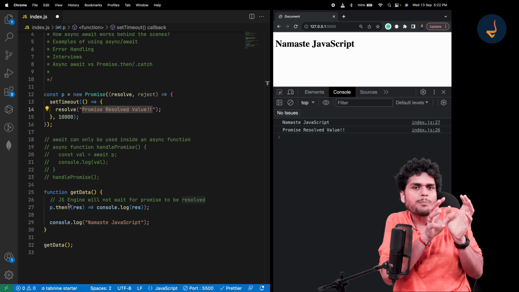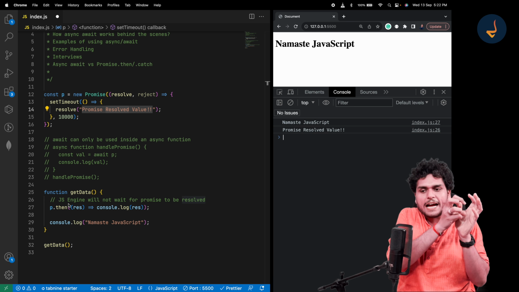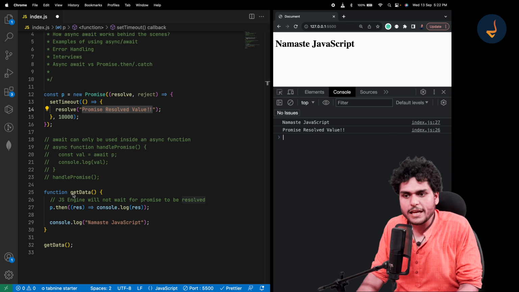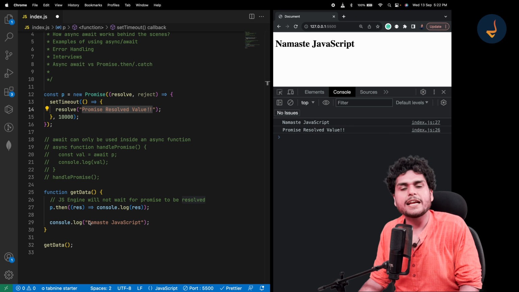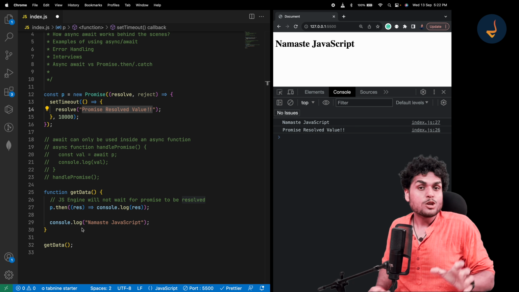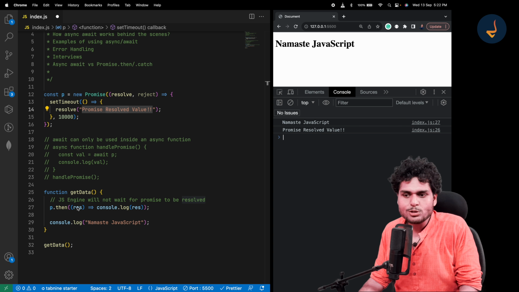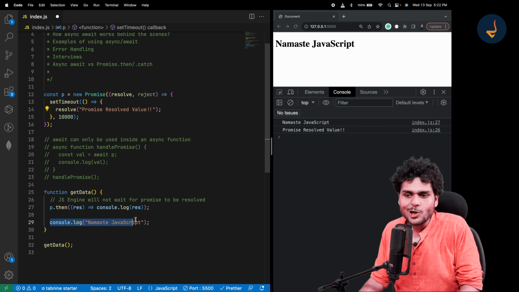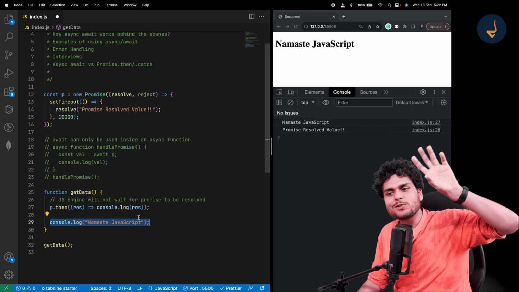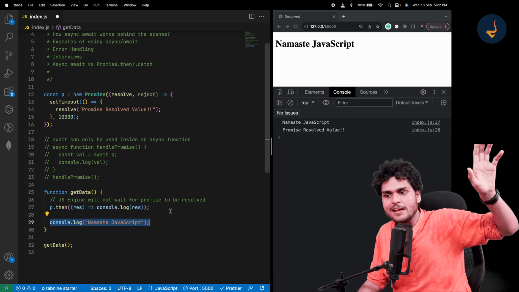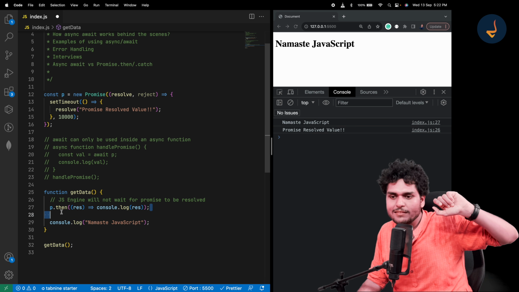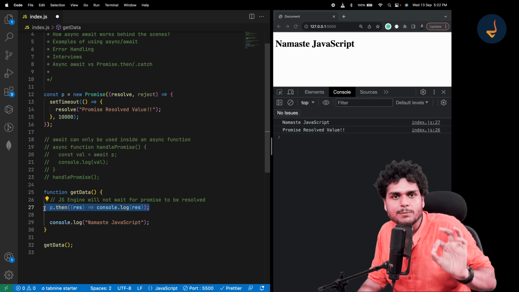It will wait for the promise to resolve, and once the promise is resolved, only then will it go to line number 29 or 28, right? So this was very confusing to a lot of developers, and they used to think that this console log will happen only after 10 seconds, right? They used to think that the program will wait at line number 27.